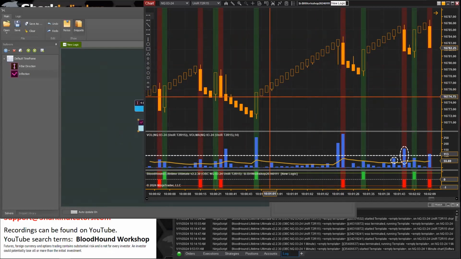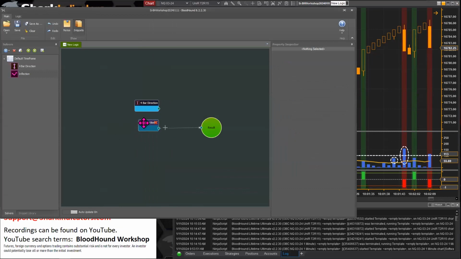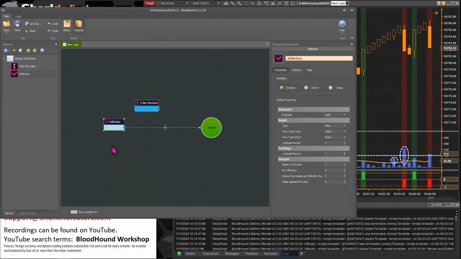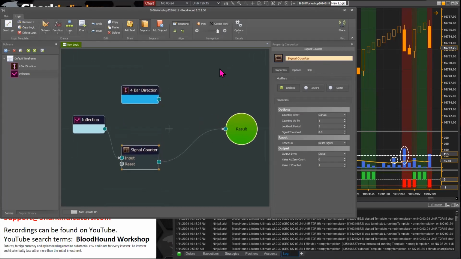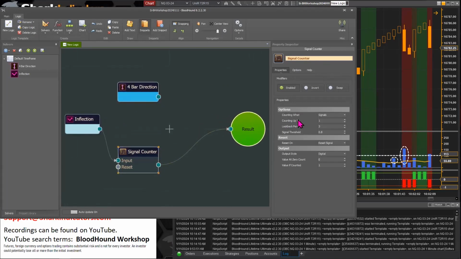There we go. All right. So now we need to find the 3rd and the 4th bar here. To do that, we're now going to need a function node. We're going to need to use the signal counter to do that. Let me keep it down there for now, and let's zoom in a little bit. There we go.